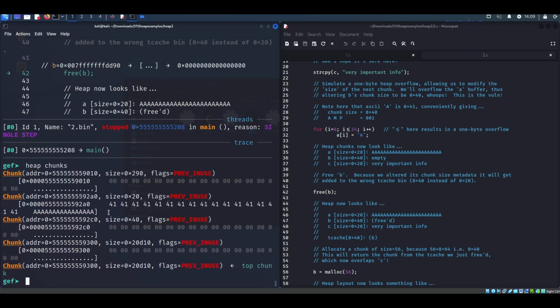All right, except now the metadata has been altered, so the 414141 here has filled up all of A, overwriting the metadata for B, which now thinks, because capital A is hex 41, that B is hex 40 in size.